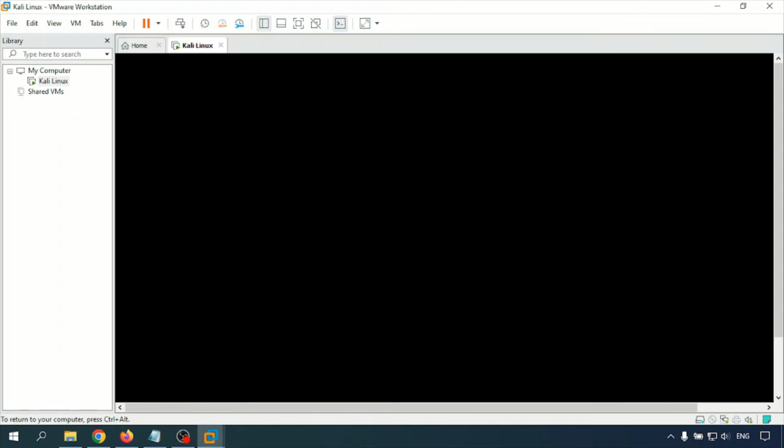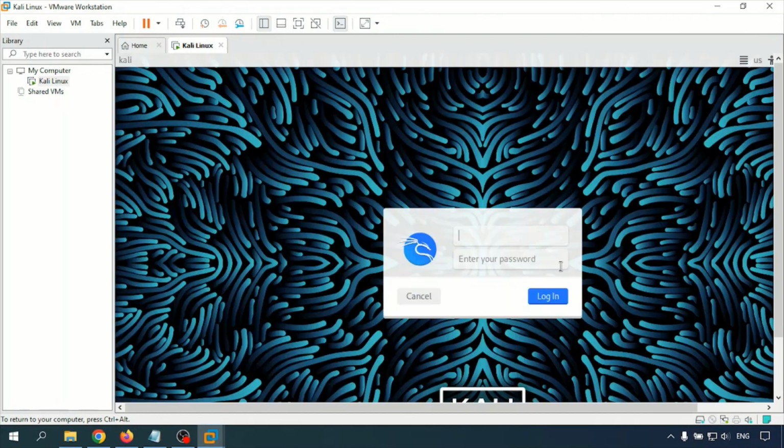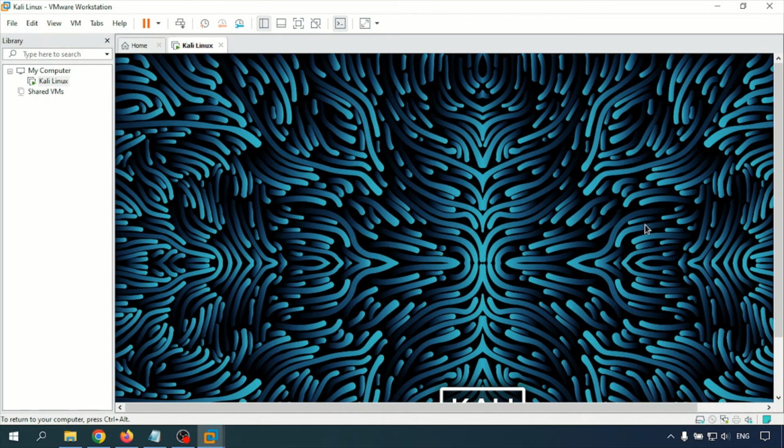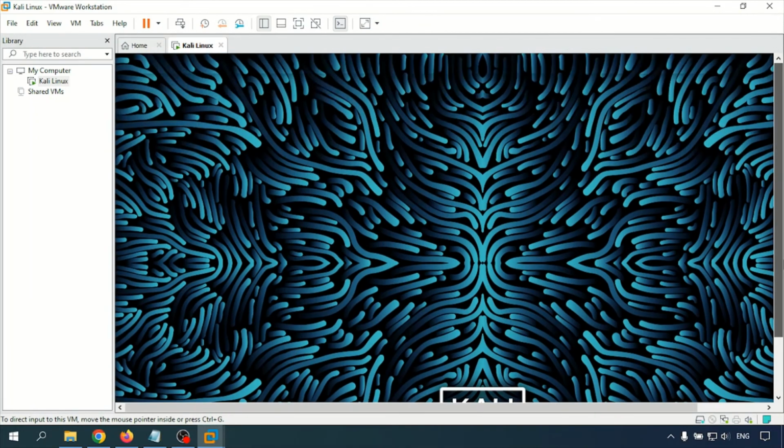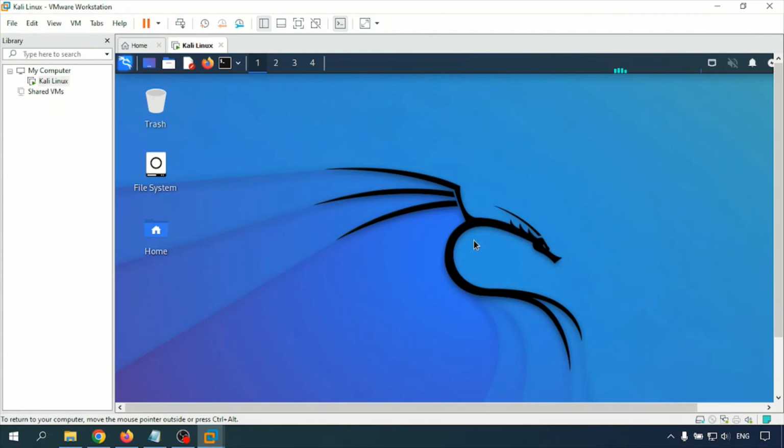It will come. So the username is Chirags and the password is set there. Click on OK. Look at Kali Linux, how it seems to be. So now Kali Linux is started.